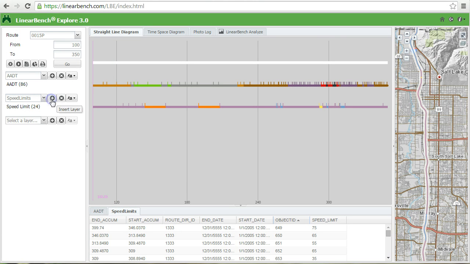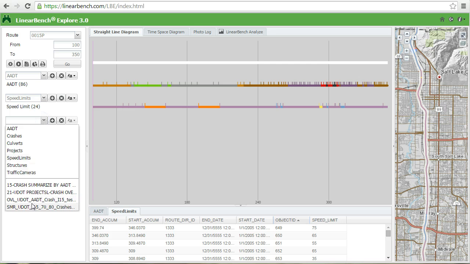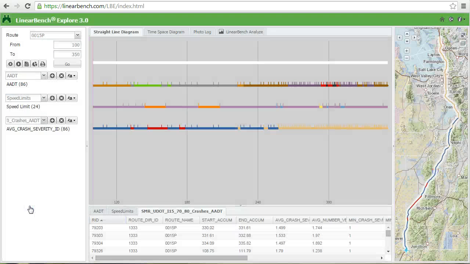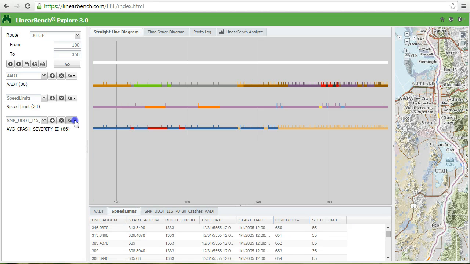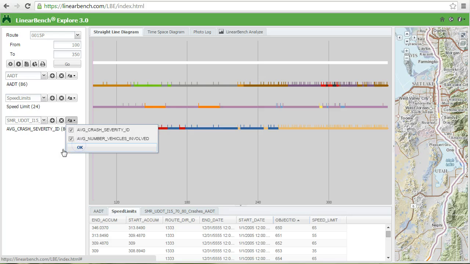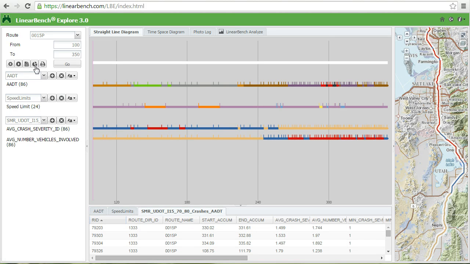Let's look at a subset of this report on the Straight Line Diagram tab. On I-15 from mile 100 to 350, the report returned 86 records. The legends for each displayed attribute can be viewed in the Visual Aids window.